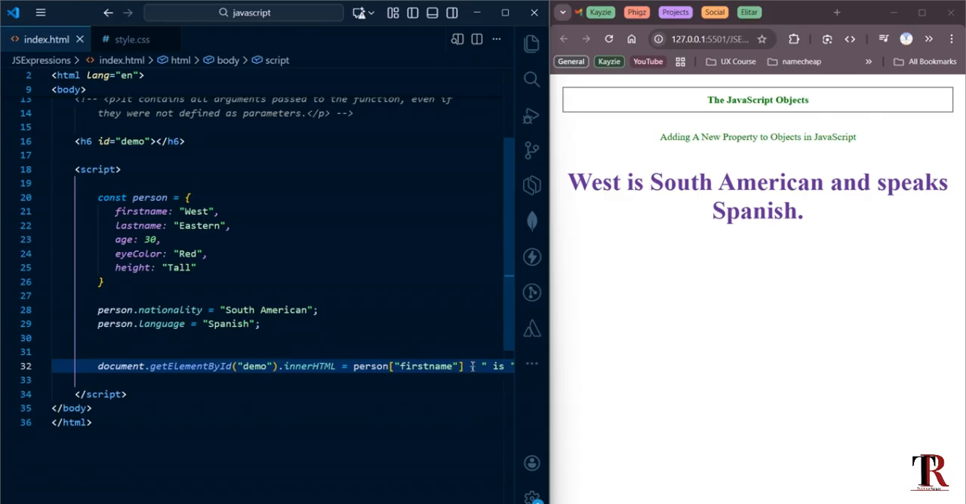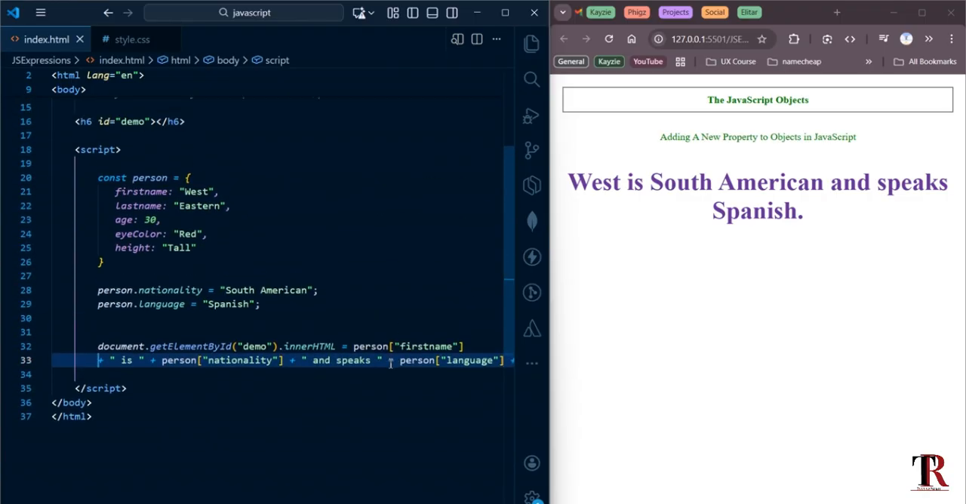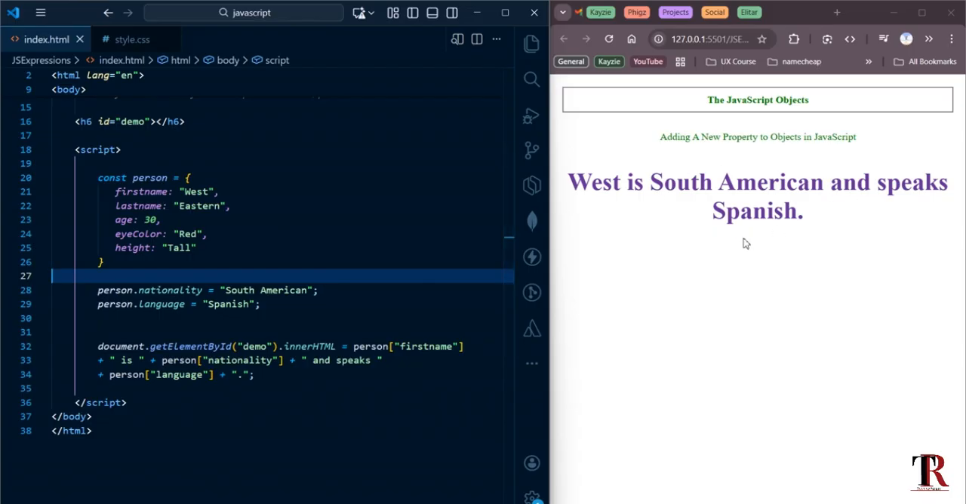Let me just break this down so that you can see it clearly. Oh, sorry, don't mind my editor. So this is what I have: West is South American and speaks Spanish. Now you can see that I've been able to add another new property to my existing object.